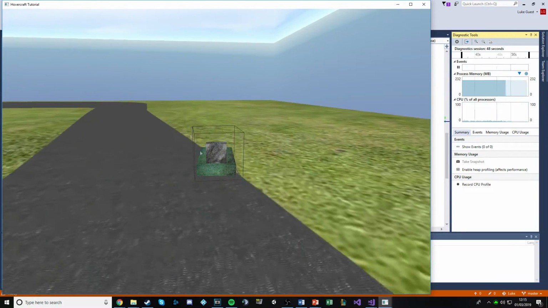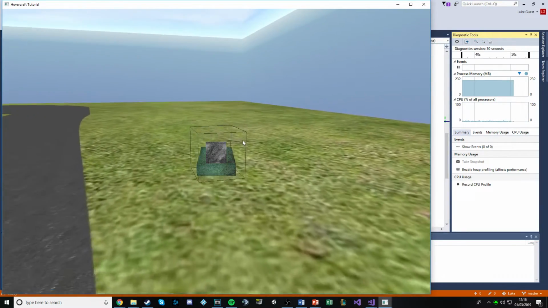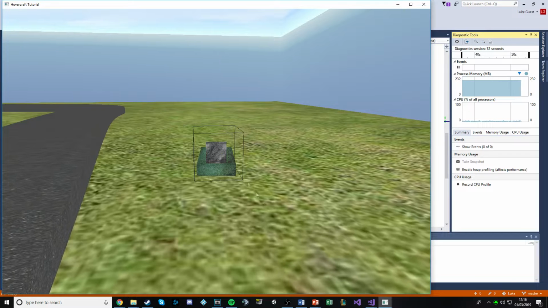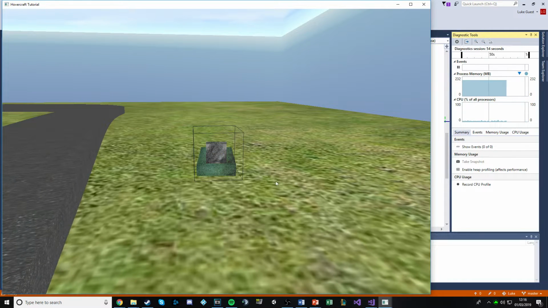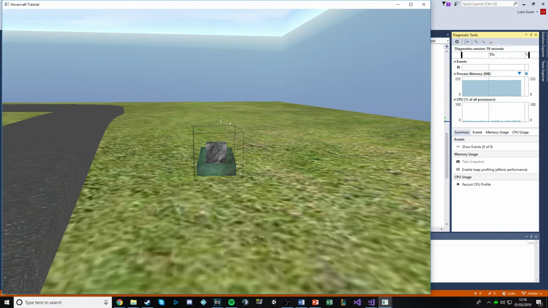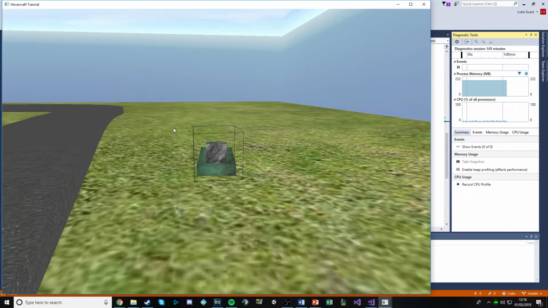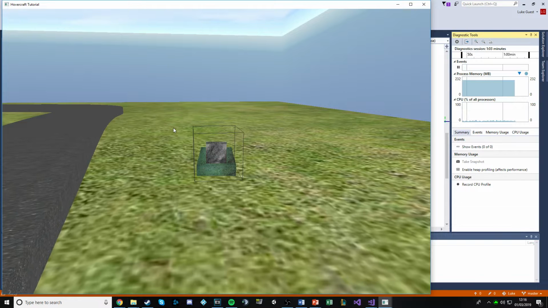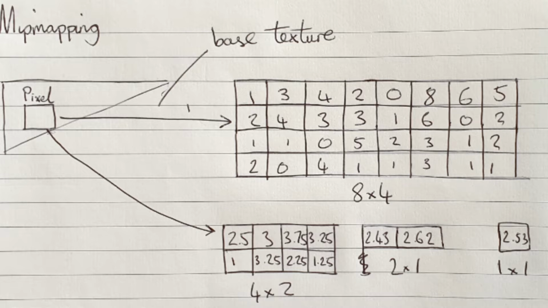Looking at the track and the grass, you can see some mip mapping. So closest to the hovercraft, obviously the resolution's full scale. A little bit further away, it's slightly reduced. You can hopefully see it there. And then furthest away from the camera, it's reduced a lot. If you look on the screen now, you'll be able to see a diagram showing mip mapping.